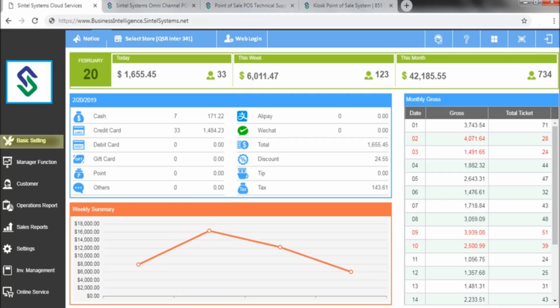Basic Settings. 2. Manager Function. 3. Customer. 4. Operations Report. 5. Sales Reports. 6. Settings. 7. Inventory Management. And 8. Online Services.